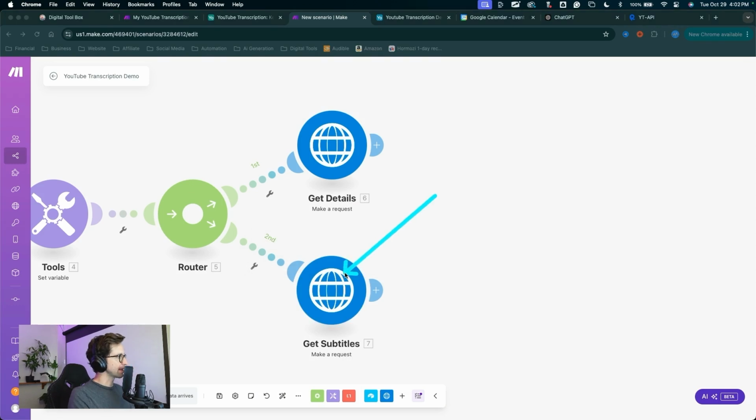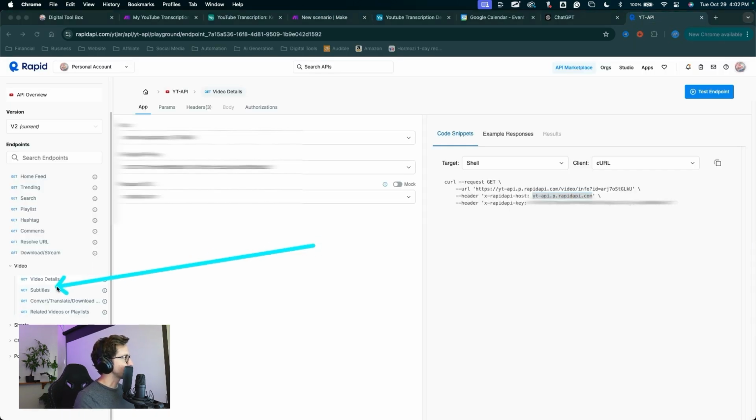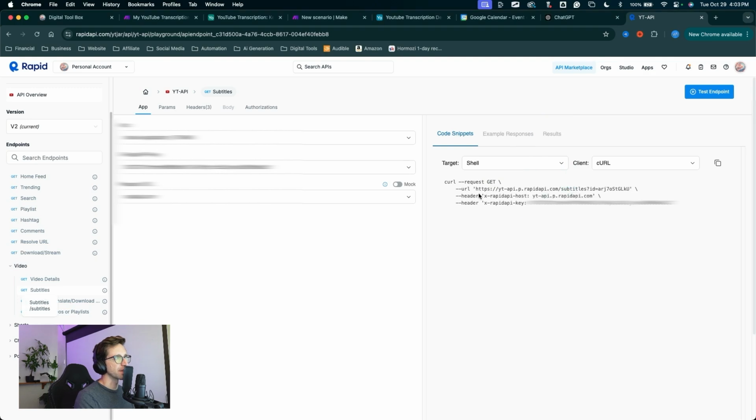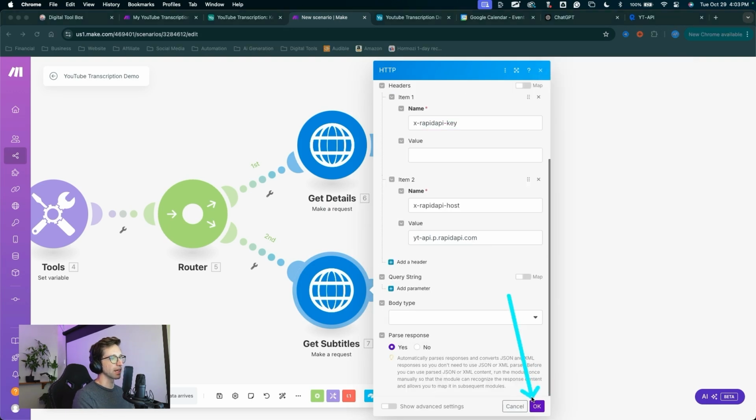Now we need to get the endpoint that's going to get us those subtitles. So let's jump over to Rapid API, and we want to come over here to this endpoint to get subtitles. I'll click on that one. Now we have this URL to get subtitles, and we're going to do the same thing. Copy this URL, everything except the dummy ID right here. Copy that, head back into Make. Let's open up this module, paste that URL, and we can click OK.